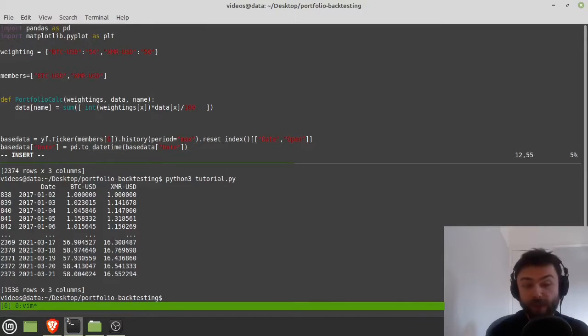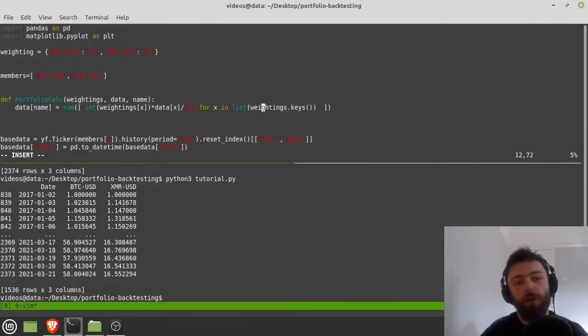And then what is our x variable here? That's going to be for x in list weightings.keys. Perfect. So what is this actually doing? It's grabbing the keys here. So that will just be the first elements here. So it'd be BTC-USD and XMR-USD.